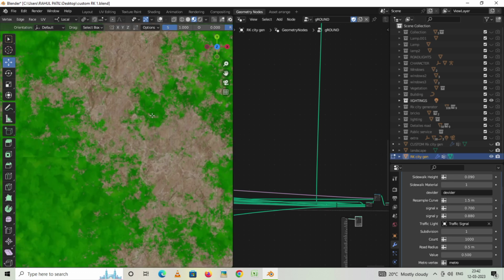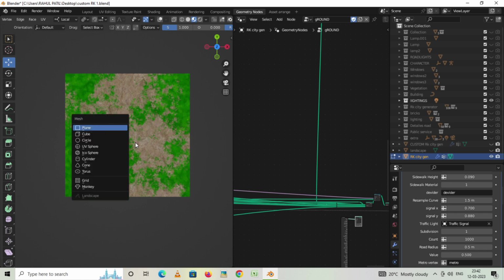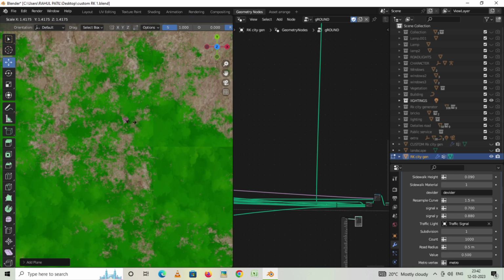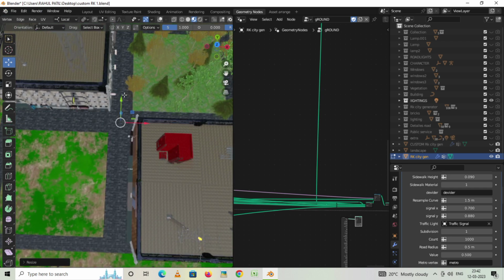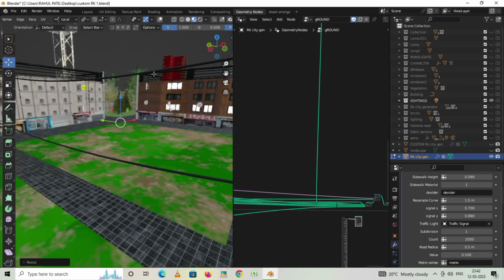So for getting a city, you need to add a plane, but make sure you are in edit mode. When you add a plane and scale it, you will see buildings appear but no roads. So how will you get roads? You need to subdivide this face.